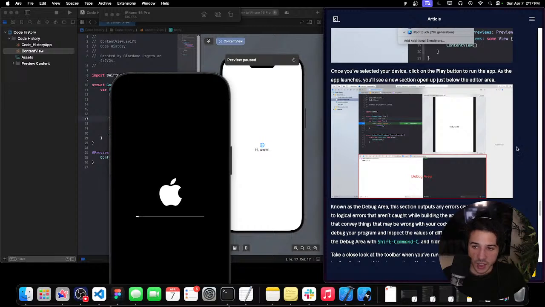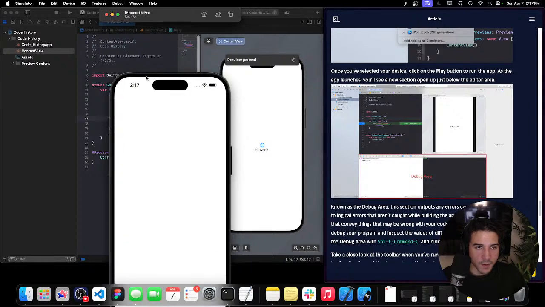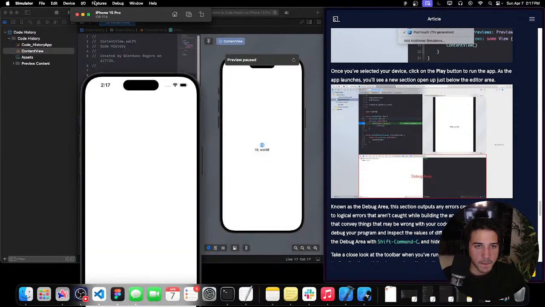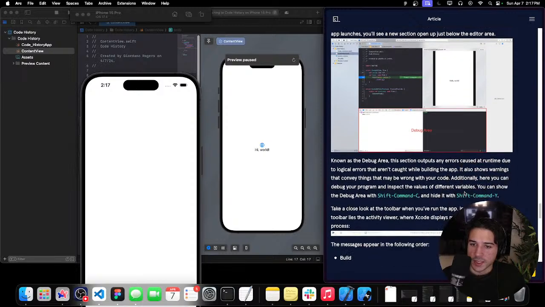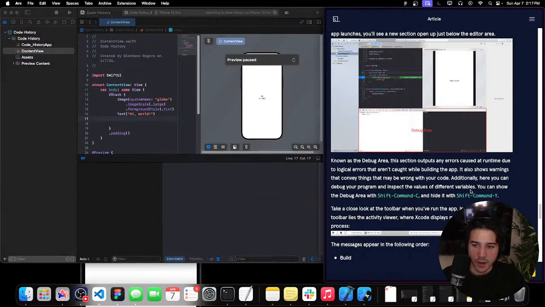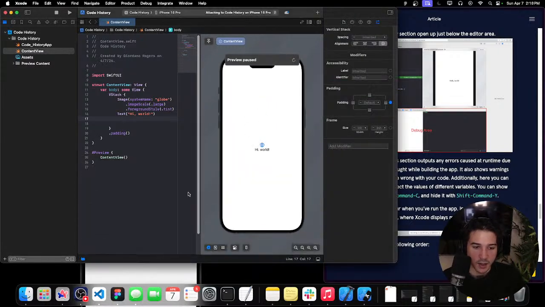As the app launches, you'll see a new section open up just below the editor area. Known as the debug area, this section outputs any errors caused at runtime due to logical errors that aren't caught while building the app. It also shows warnings that convey things that may be wrong with your code. Additionally, here you can debug your program and inspect the values of different variables. You can show the debug area with Shift Command C and hide it with Shift Command Y.